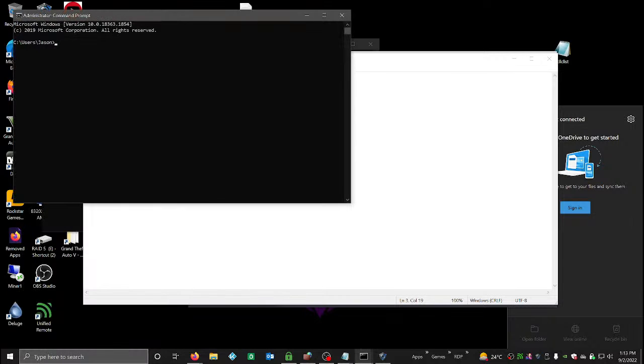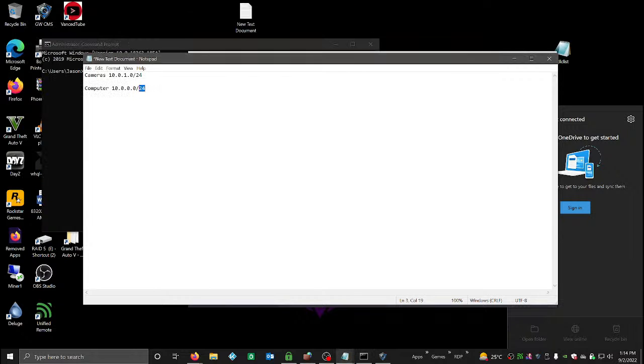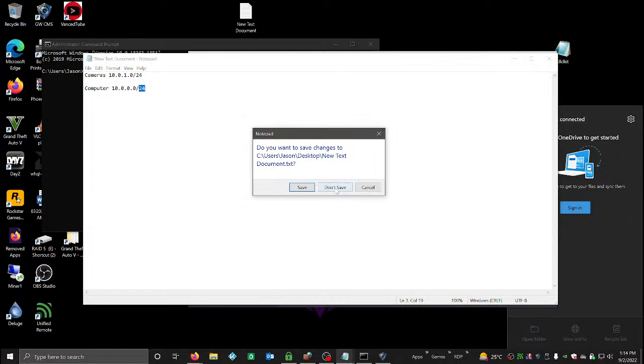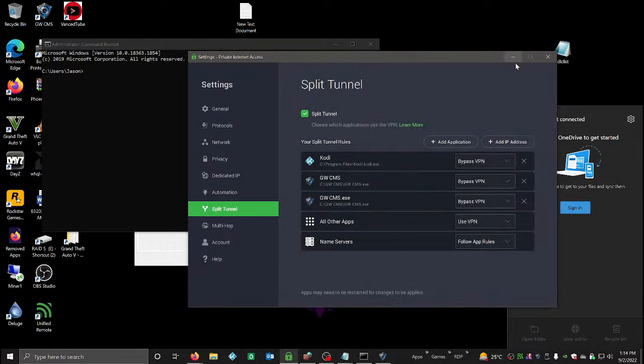So, if I ping my NVR, this is my security camera brain. You can see that it's not working now. So anyway, the point is kind of how to allow it to pass traffic through a VPN using pfSense.